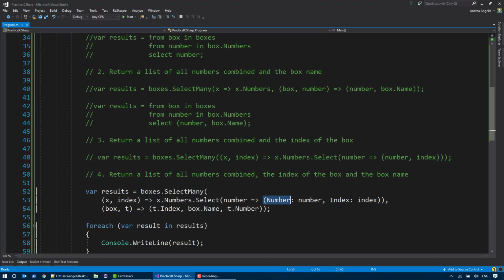You could use the tuple, or you could use an anonymous type as you prefer. If you use an anonymous type like that, you don't need to put the name. Then here you can just do t.number, t.index, and the number, something like that. It still works. Okay, this is not great.